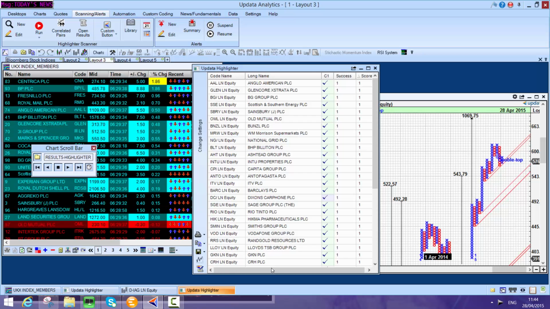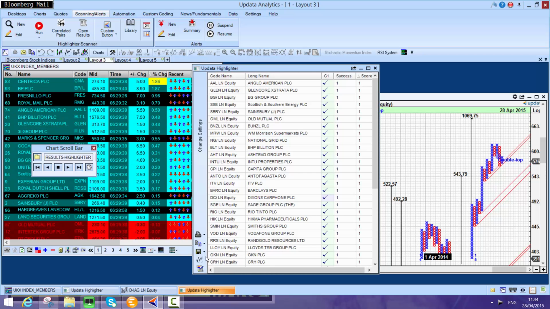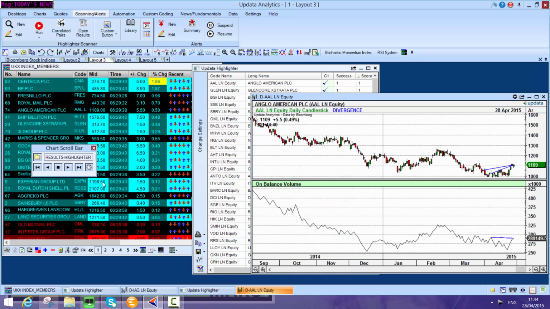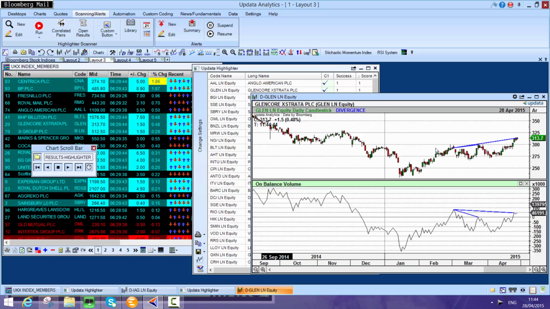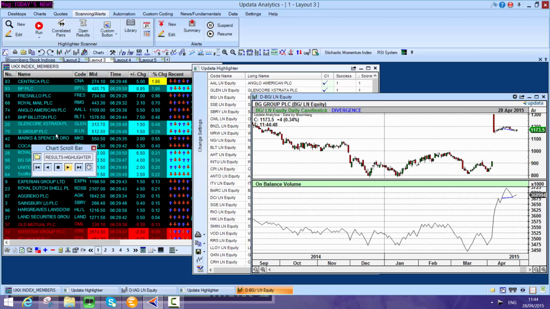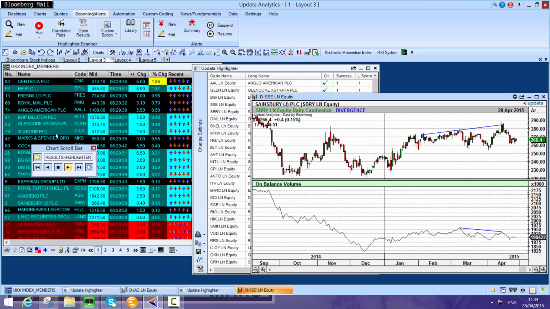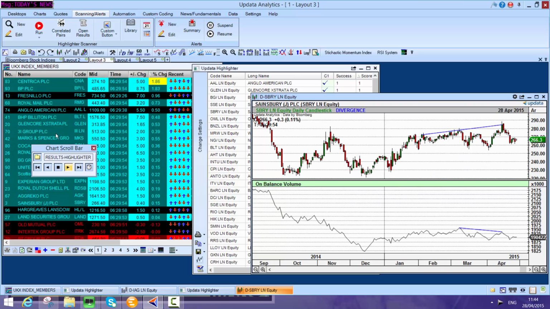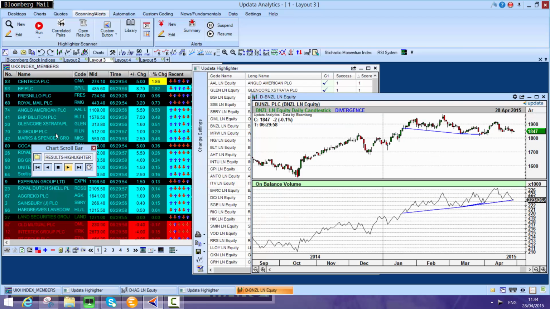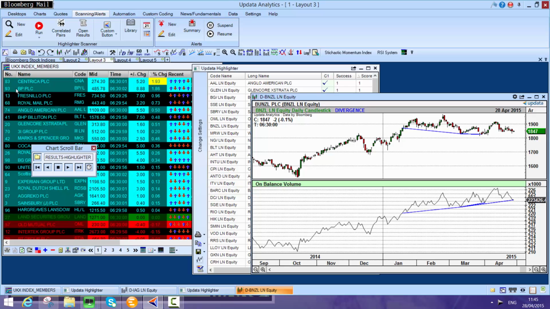Now divergence is something, if you're a technician, that's really hard to define, and here we see that we are seeing divergence between the on-balance volume and the price, and you can then go through and see the stocks, and it's really good to eyeball these results to see where the divergence is occurring. Really something that's quite difficult to define and to scan for, so that can provide quite interesting opportunities as well.